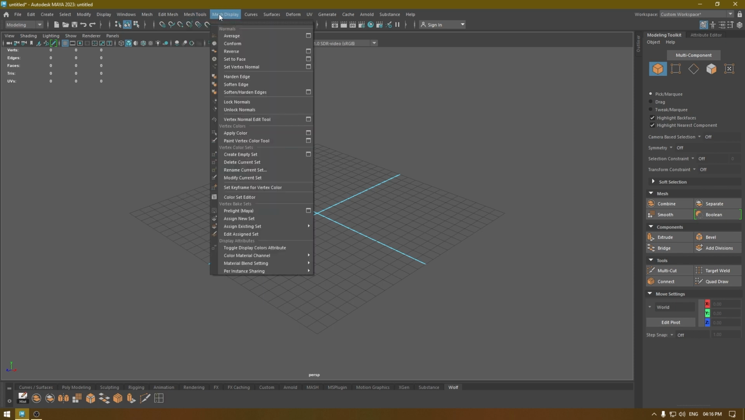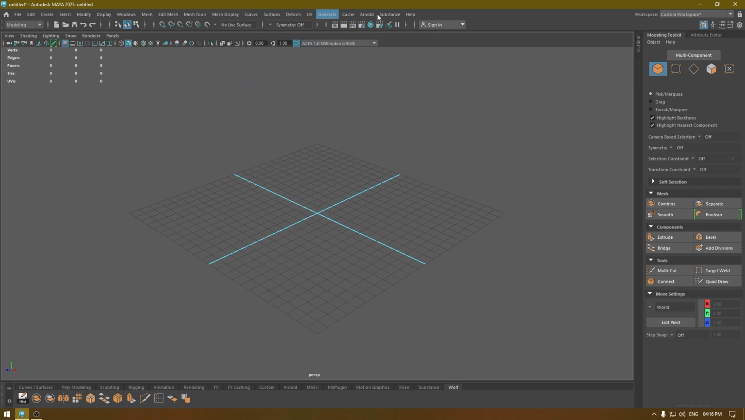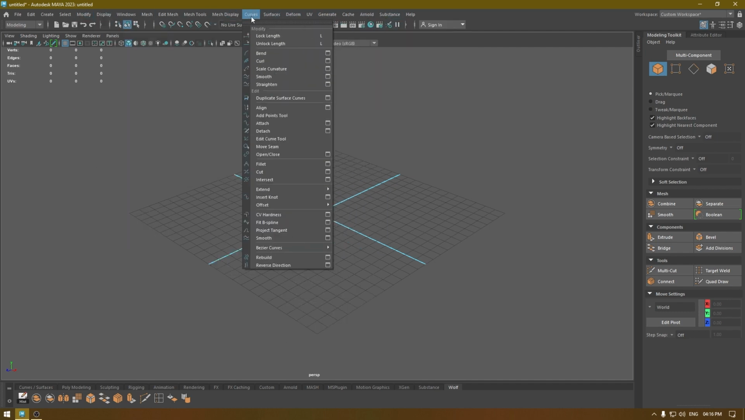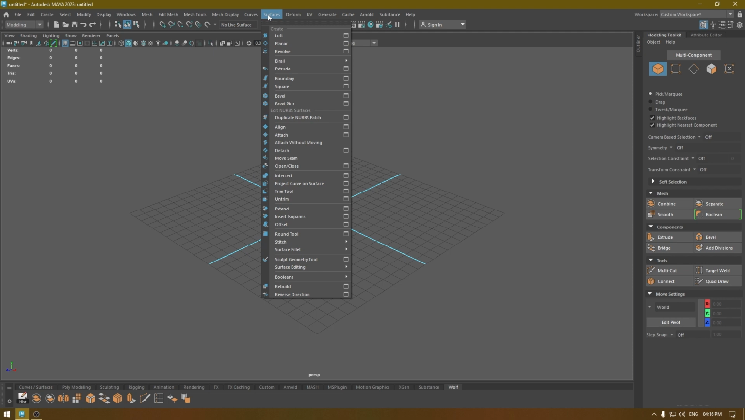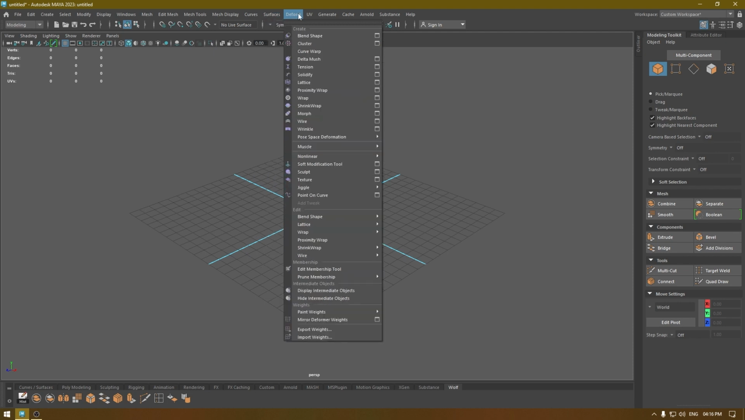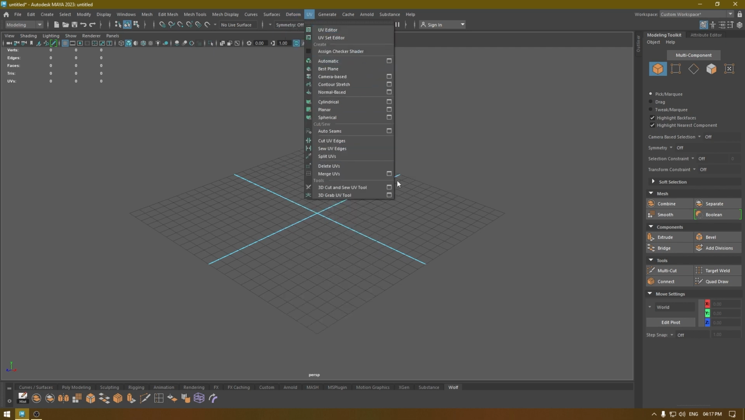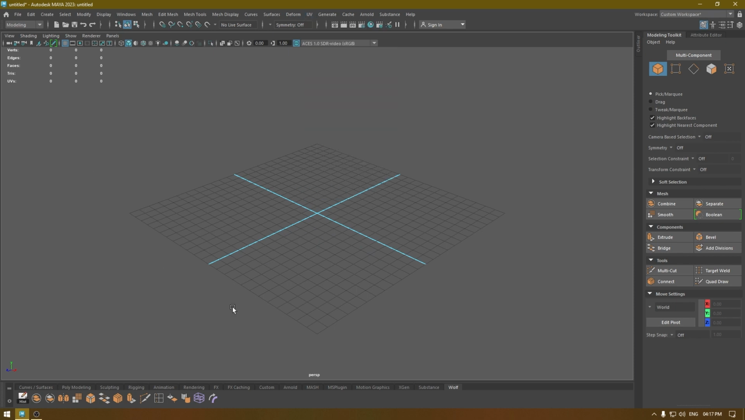So in the mesh tool I'm going to add multicut and insert edge loop tool. From mesh display, this is a useful one. We use this reverse normal a lot of time. So I'm going to add this and also this soften and harden edge. So you can add any of these tools from here. So I'm going to add a few from the deform. So I'm going to add the lattice and bend. And from the UV, you can add any of these if you need. But for now, I think that's enough for me.